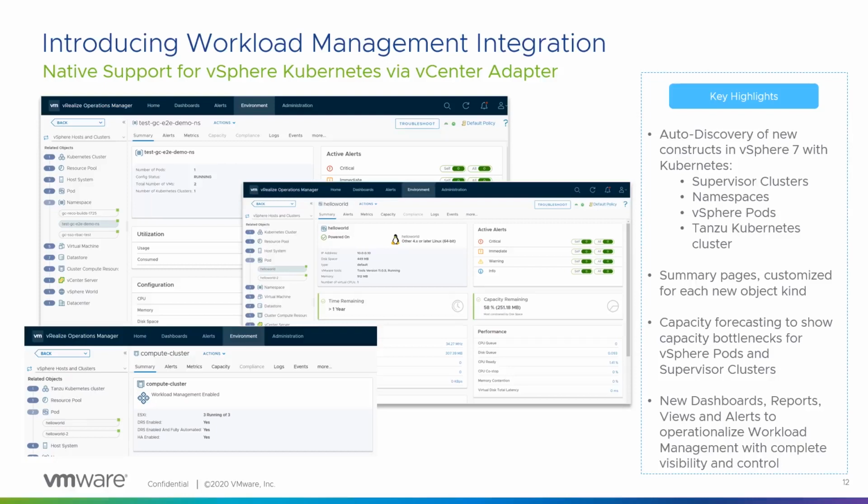So all of this information is visible to these new objects. Plus, we're also going to map these constructs, these new objects, to the more traditional vSphere objects. So that mapping is automatically done. So you know where this namespace is running, what host, where this pod is running, and so forth.